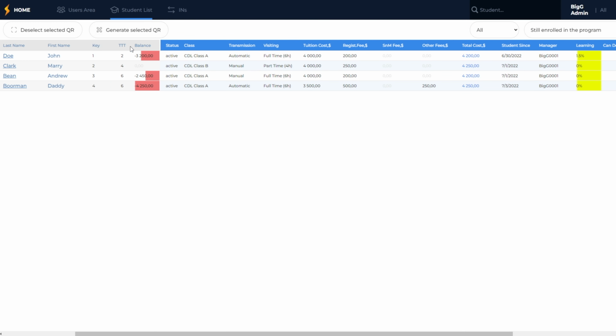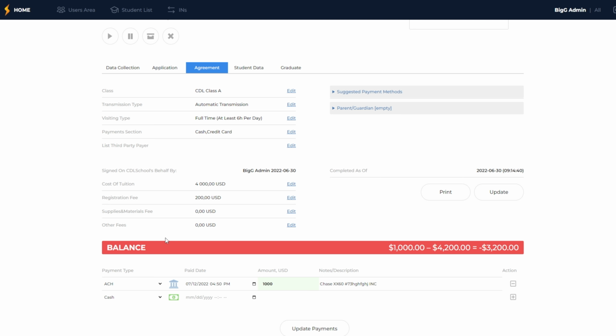When clicking on the balance, you will be redirected to the student profile payment block, where you can see the outstanding balance and its details. This is useful when communicating with students to quickly check for payments received or give information regarding any outstanding balances. It is also important when working with accounts receivable and collecting outstanding balances.